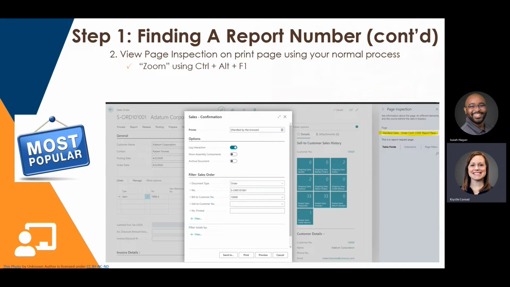The most popular method, though, that I have found is to go to your document using your normal process, but stop at the print page and then take a look at the page inspection, which a lot of us call Zoom, by hitting Control Alt and F1 on your keyboard. So there you'll see on the right-hand side, under page inspection, it shows standard sales order confirmation report 1305.